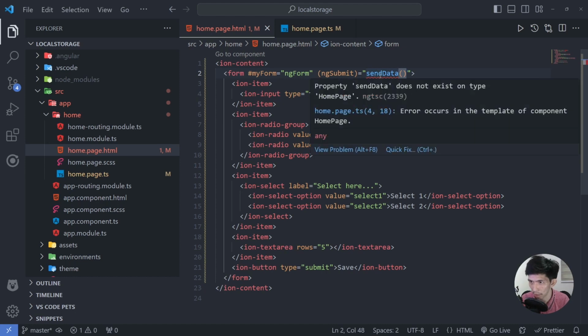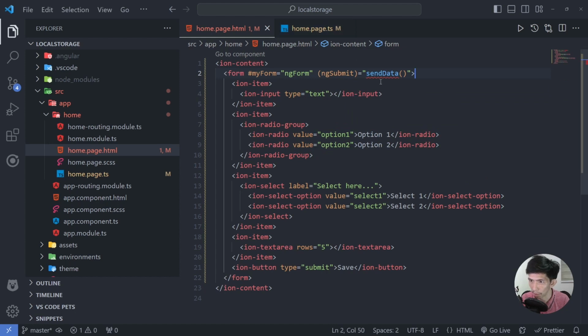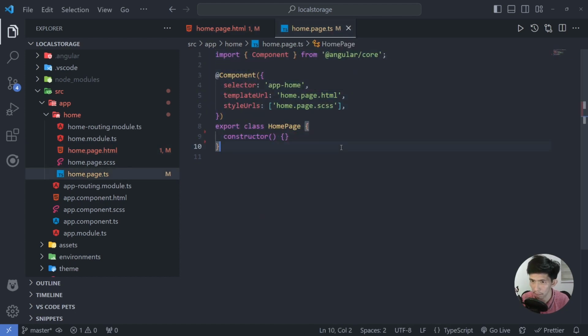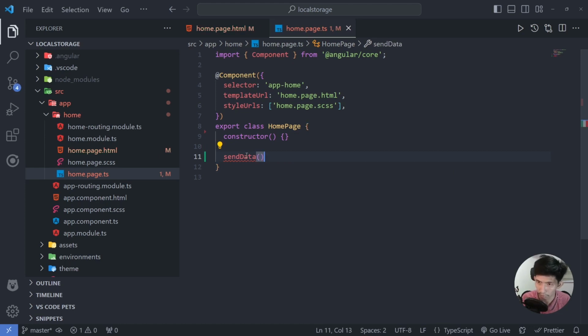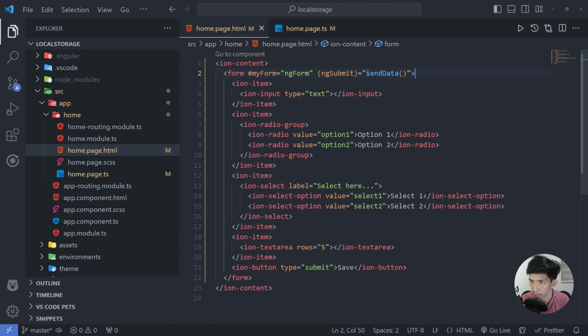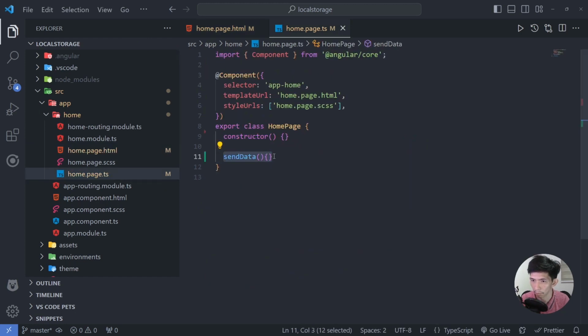So as you can see, meron tayong error dito, doesn't exist. Mas maganda para mawala yung error na yan, let's head over to our home.page.ts, and under constructor maglalagay tayo ng sendData. Okay, para hindi mag-error doon sa kabila. Okay, so as you can see, nawala na yung underline niya. So we have here sendData, and we declare sendData dito sa kabila.